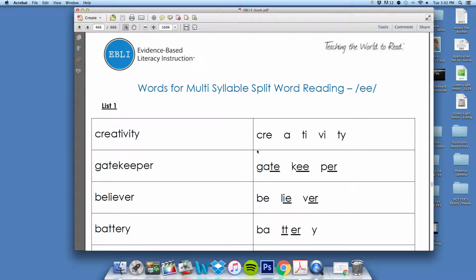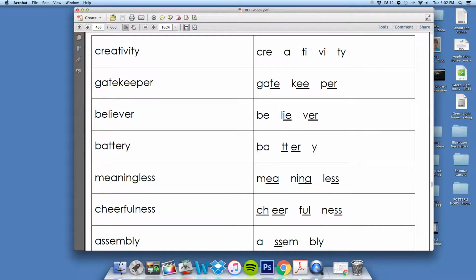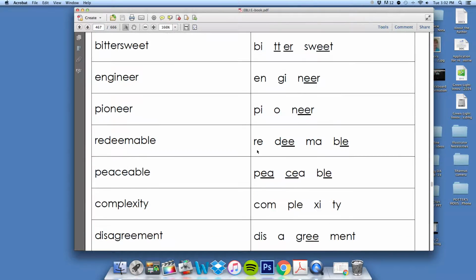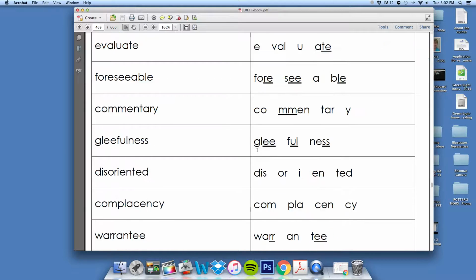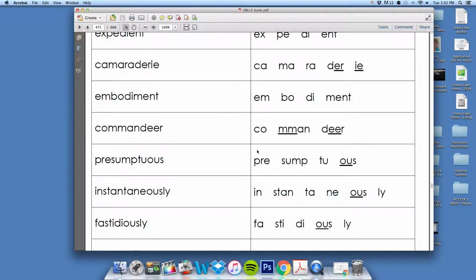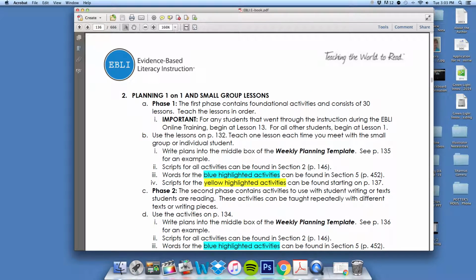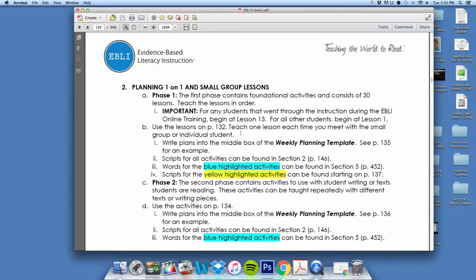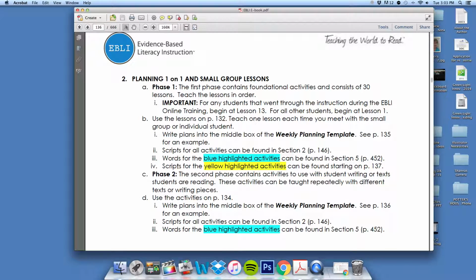You also have your split word reading list. So you start with list 1, that's way simpler, and then goes all the way up to list 6, more complex. And again, these are all E words, words that have different spellings for E. So you have a lot of different options to work with in here. So that's phase 1, is the foundational instruction.